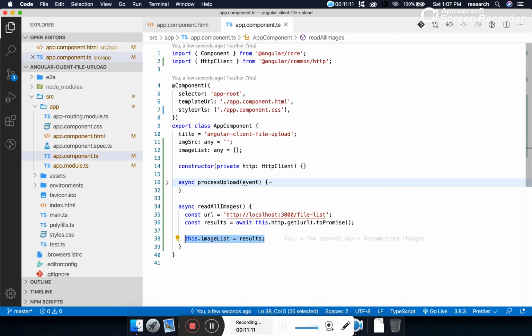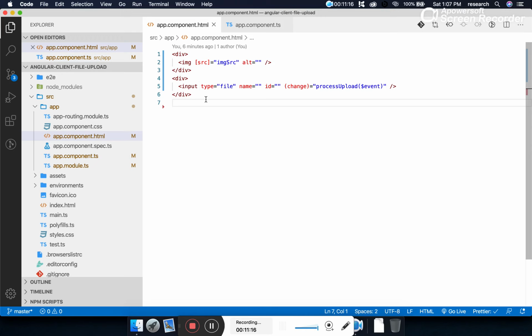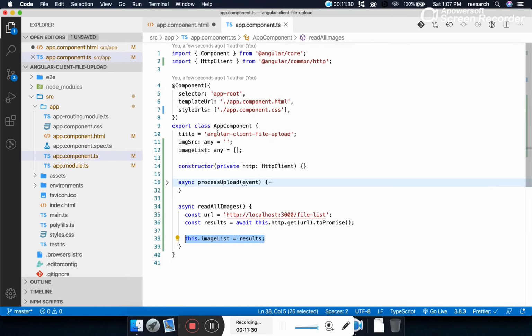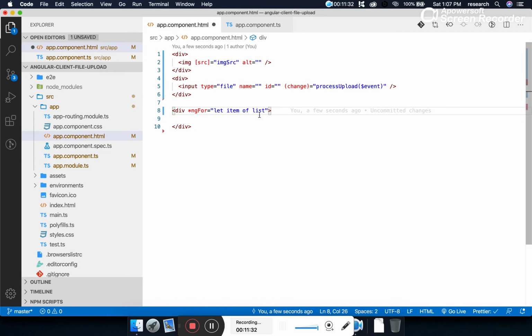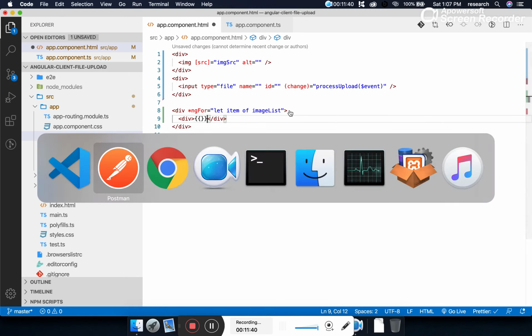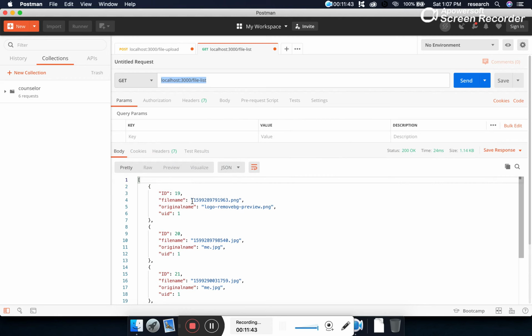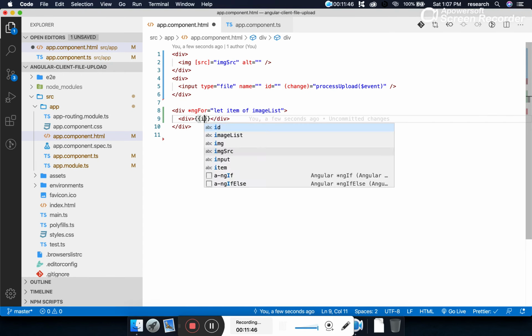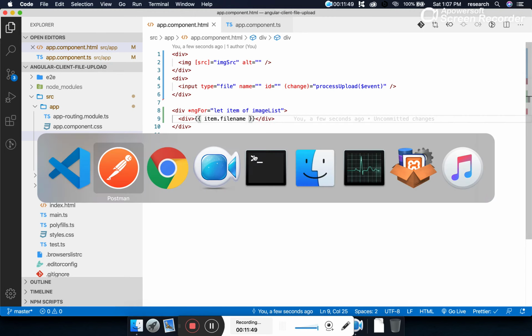We are good to print all those images, display all the images here. So let's display all the images. Okay, let's call this parent, and under this ngFor, and what is our property name? The property name is imageList. Here let me print something. If you come from here, what we can see, there's a file name. So let's print item.fileName.